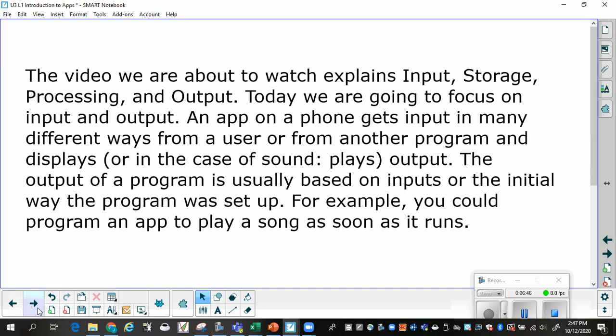Now, the video that you'll watch after you pause this video explains input, storage, processing, and output. Today we're going to focus on input and output. An app on a phone gets input in many different ways from a user or from another program and displays, or in the case of sound, plays output. The output of a program is usually based on inputs or the initial way the program was set up. For example, you could program an app to play a song as soon as it runs. As soon as somebody opens the app, music sounds.